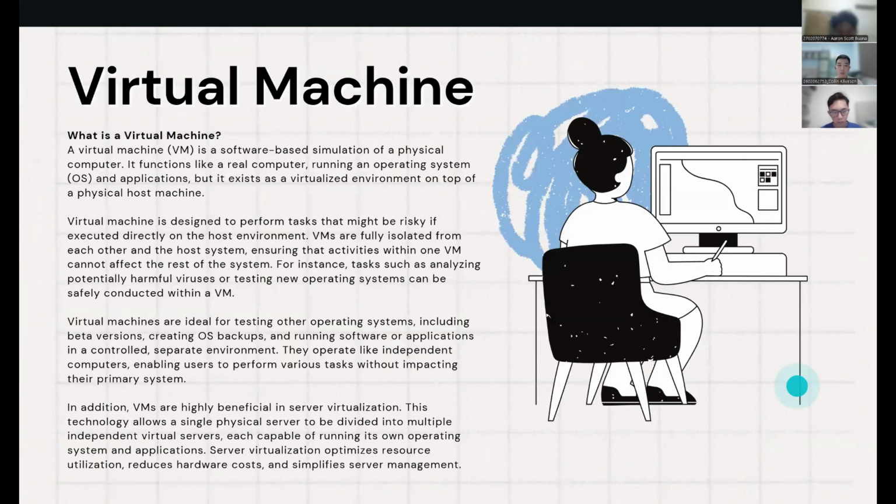So what is a virtual machine? A virtual machine is a software-based simulation of a physical computer running its own operating system and applications in an isolated environment. It is used to safely perform tasks like testing software, analyzing viruses, or experimenting with new operating systems without affecting the whole system. Virtual machines are also essential in server virtualization, enabling a single physical server to host multiple independent virtual servers, which improves resource utilization, lowers hardware costs, and simplifies management.